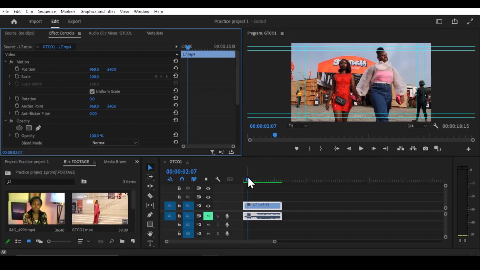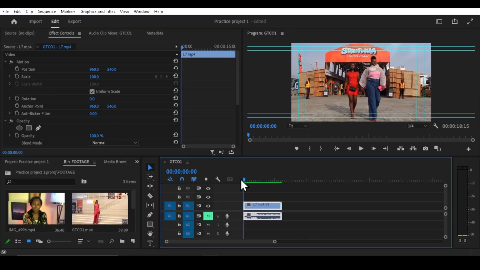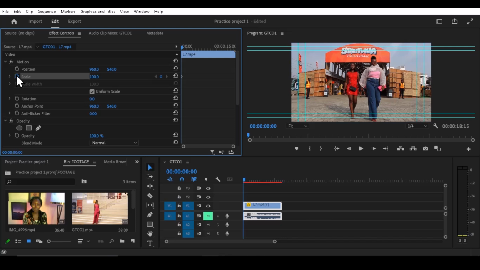Let's move this playhead to the beginning of this clip right here, and under Scale, click on the stopwatch next to Scale to create your first keyframe. This is a keyframe here. Now the scale is at 100%.